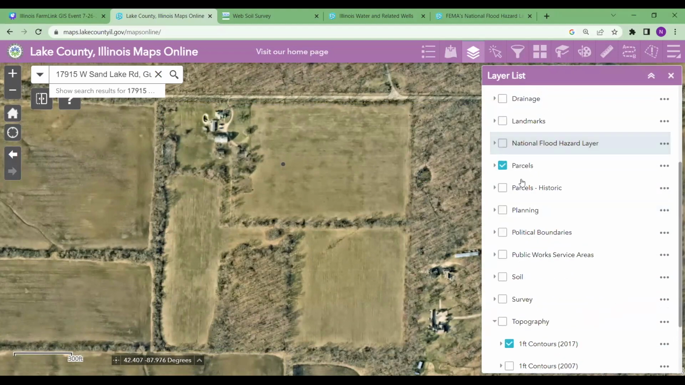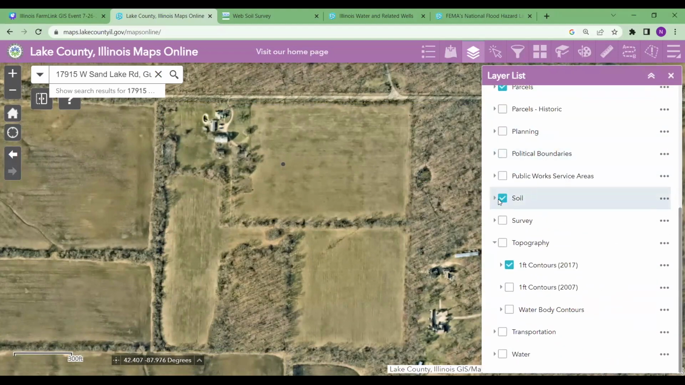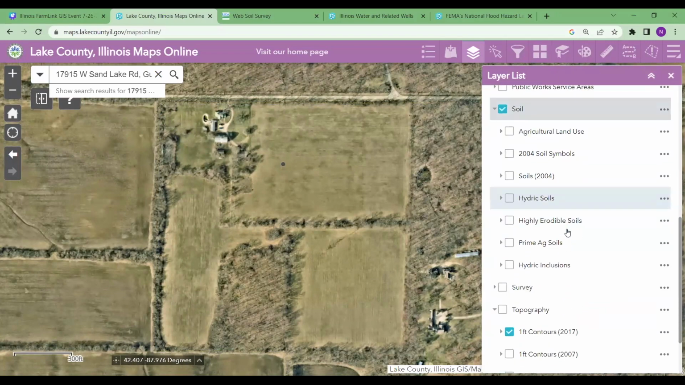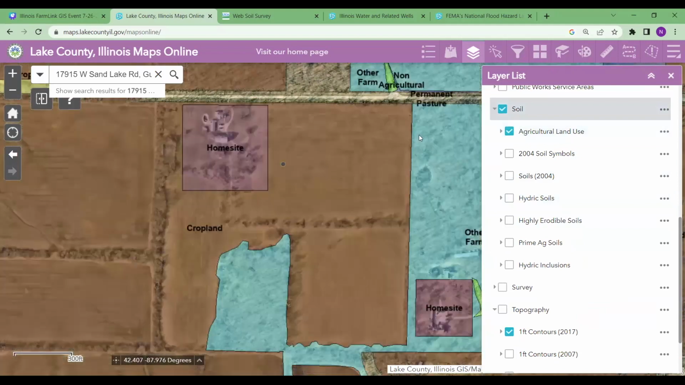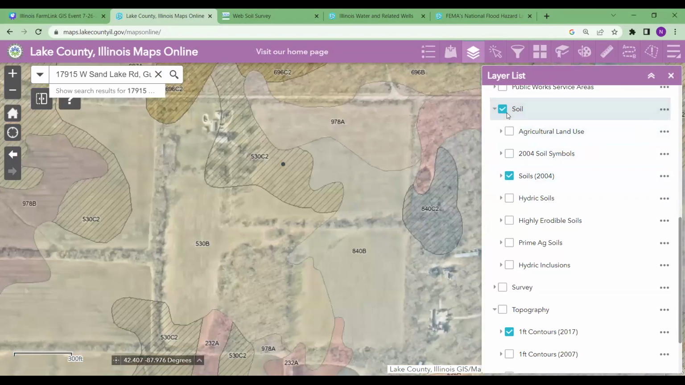So let's see if I can find that. So I'm going to click on soil. I'm going to click the drop down, and we have a lot of pretty cool layers to play with here. The first is agricultural land use. So if we select that, it just gives us basic classifications. So this is cropland, home site, and other farm non-agricultural uses. It's kind of stuff we already knew, but we can select soils. And this gives us the USDA soil classification ID number, which you can then look up to get a description. But I'll show you how to use that or find that in more data in the web soil survey.